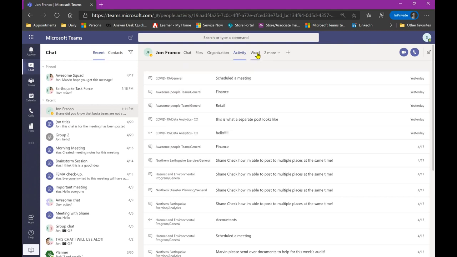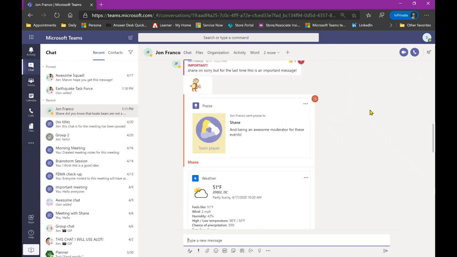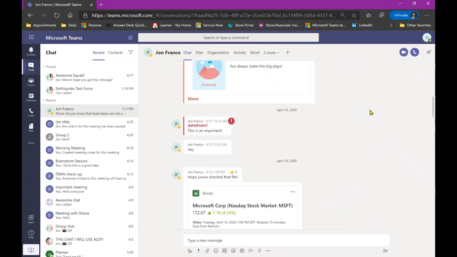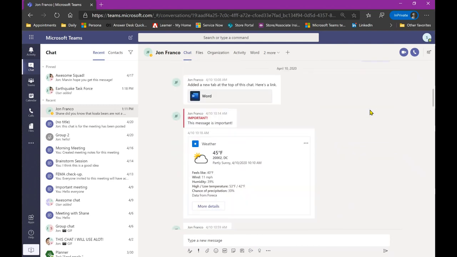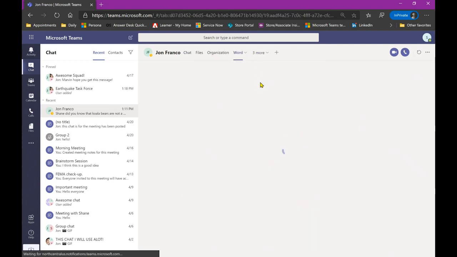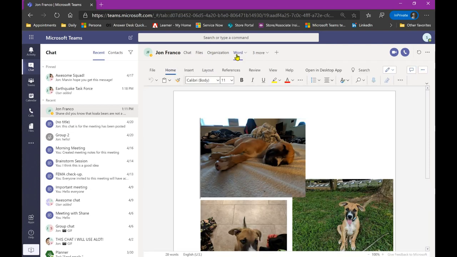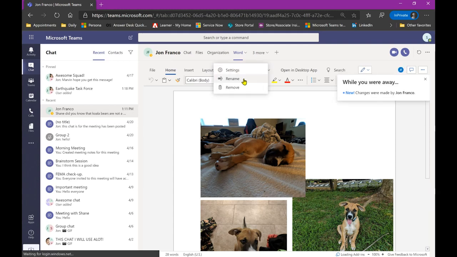And now over here, we actually have a custom tab. Earlier, when John uploaded his file, he also created it as a tab. I'll show you what that looks like. Right underneath the file itself, you can see John Franco added a new tab at the top of this chat. So that's this tab right here. It's called Word. If I click on that, you'll see that it's the same file that we just had open. So in addition to accessing it through this Files tab, you can also create it as its own tab, and you can even rename it or remove it. That's a great way to add resources if somebody needs to use them.